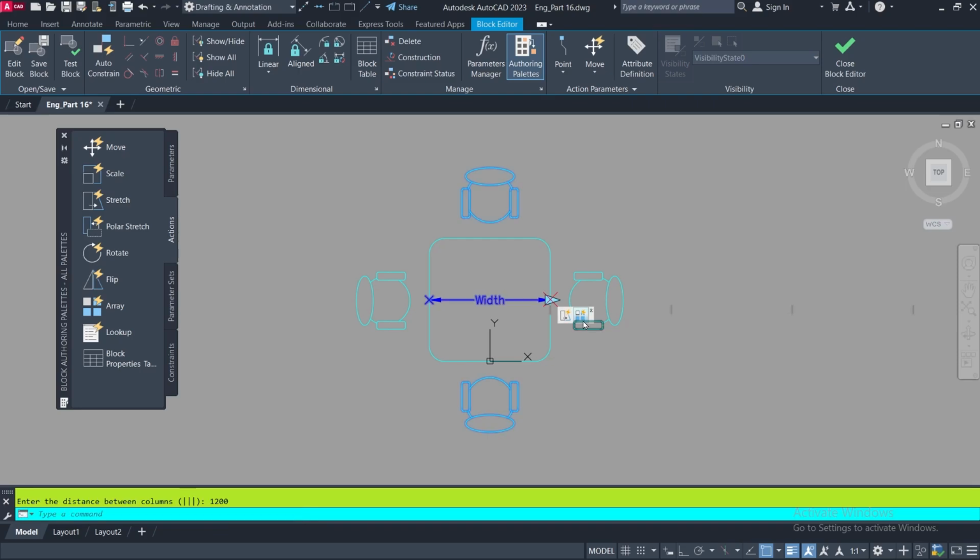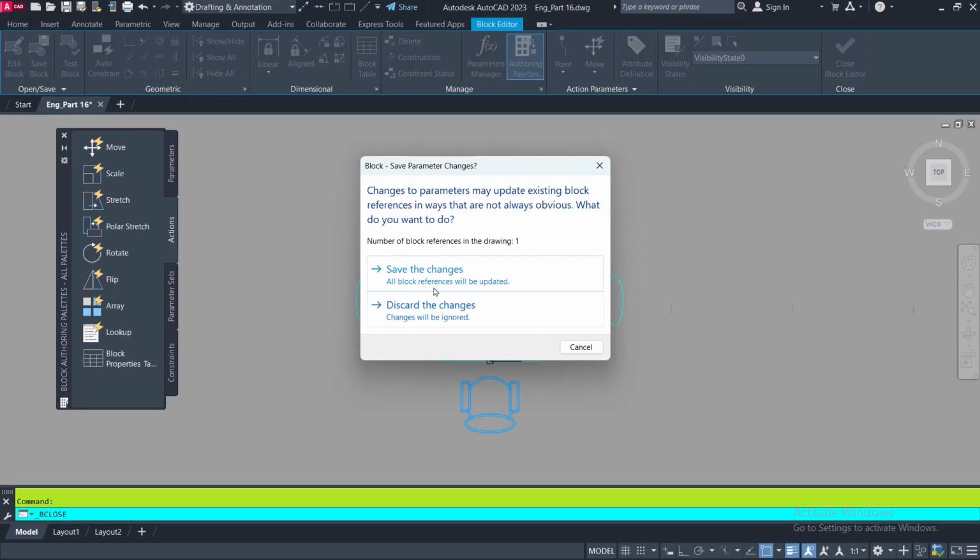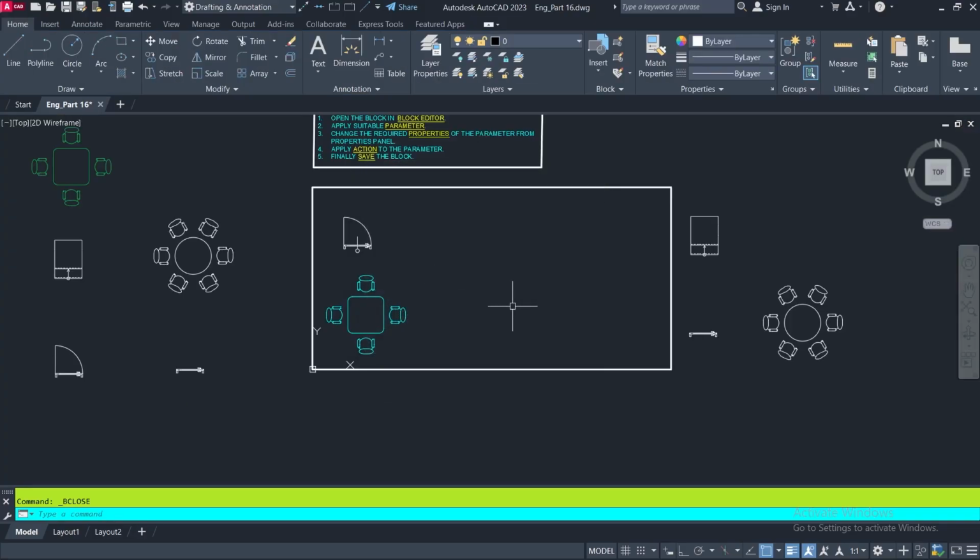Now you see here another action tag appeared here showing array tag. So array action is applied. Now I am going to save it, close block editor and here save the changes.